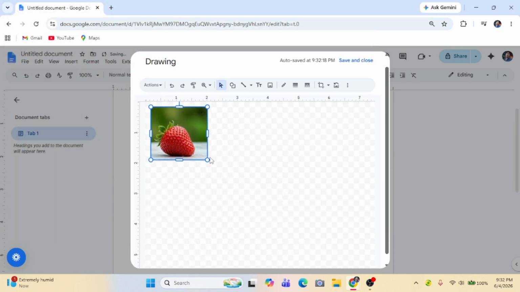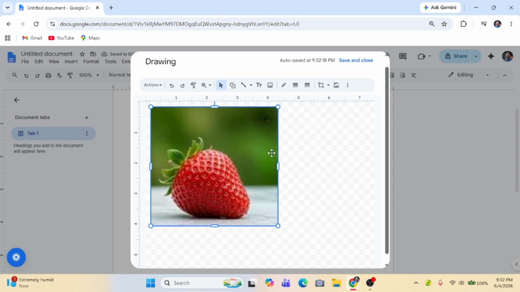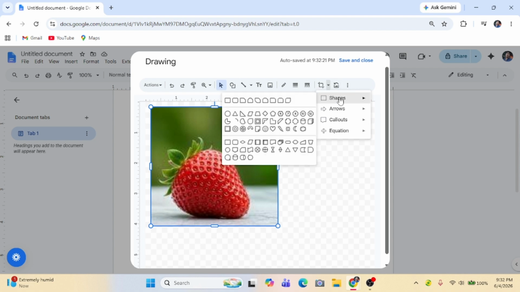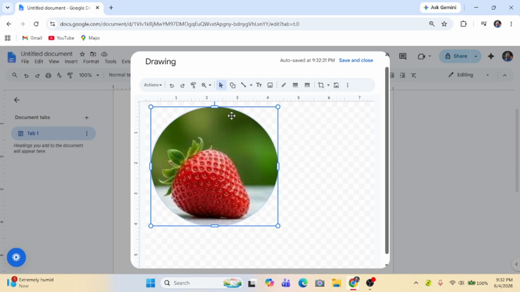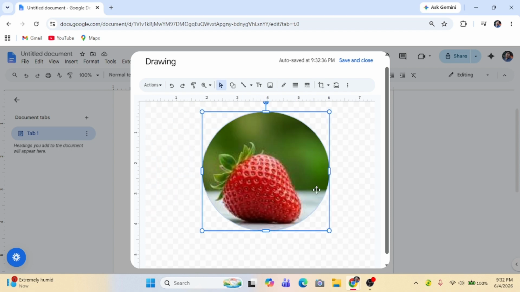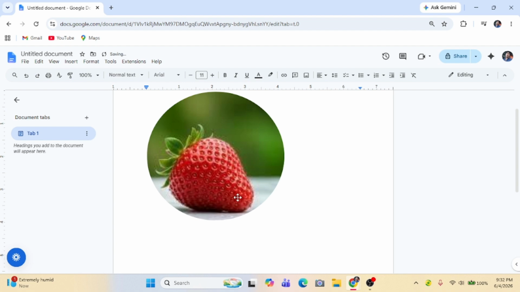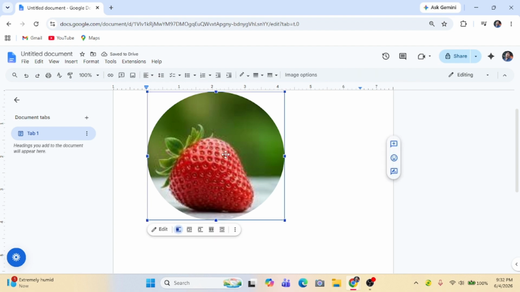In the toolbar of the drawing interface, you'll see an icon next to the crop section. Click on the drop-down arrow beside it, and you will notice a collection of shapes appear. For our task today, select the circle shape. Choosing this shape will crop your image into a neat circle, giving it that polished appearance you're aiming for. Once you're happy with how it looks, click Save and Close in the top right corner of the drawing window. This action saves your changes and inserts the freshly cropped circular image right into your document.